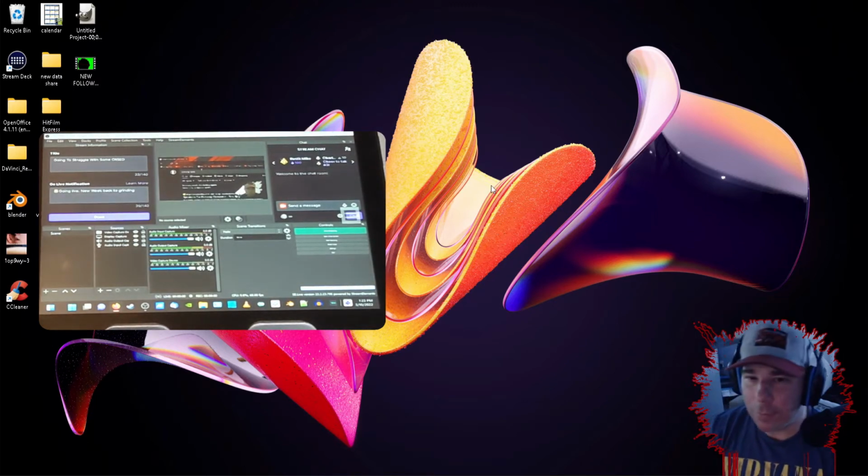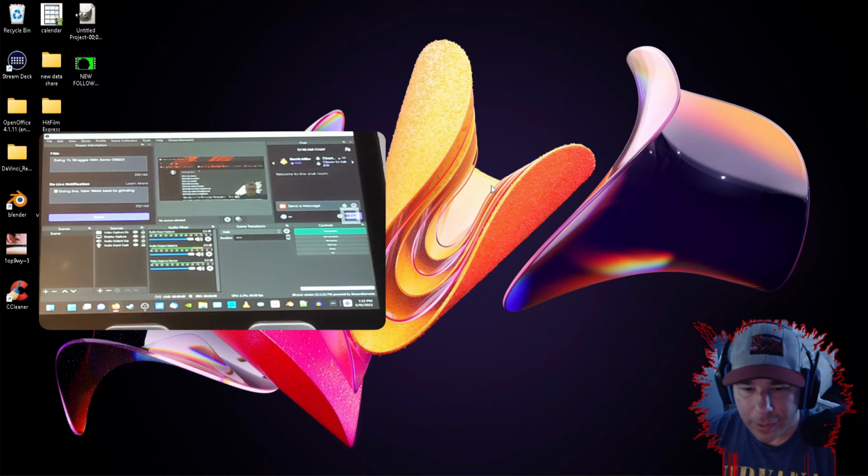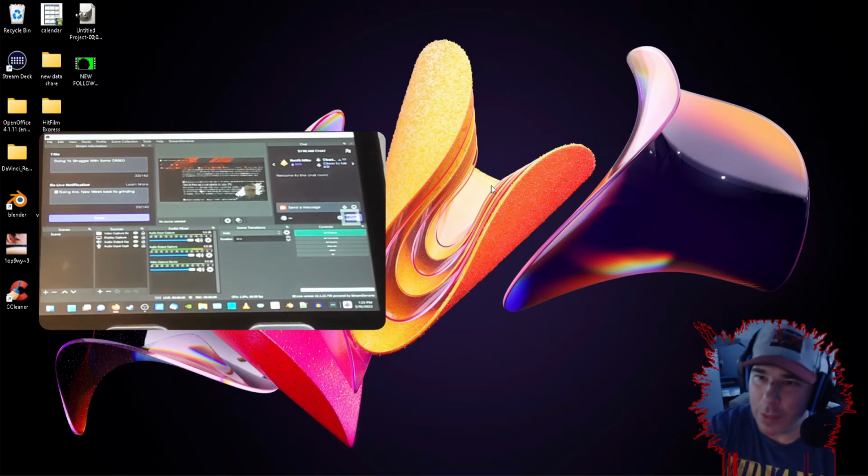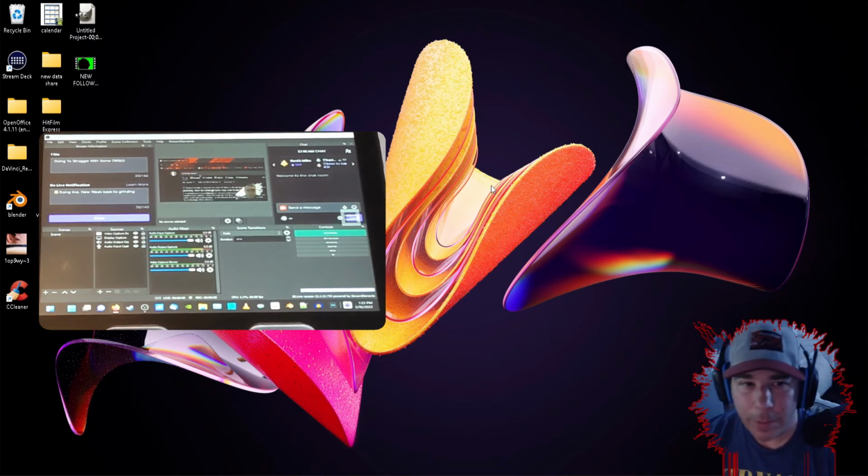It's a good app, don't get me wrong, but with that, you can't look over and see if your stuff's lining up or your alerts are working correctly. So I think that might be a better choice, to have OBS on a second monitor. It's just easier to manage and to see.